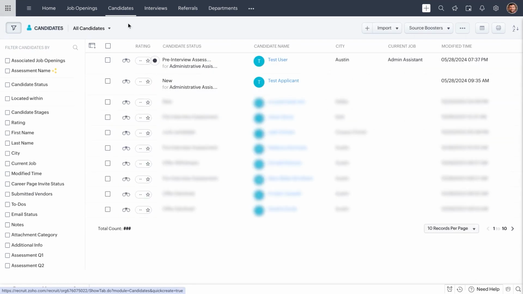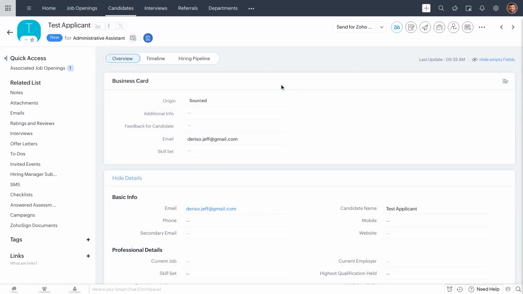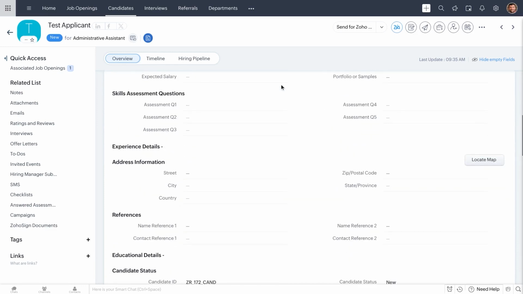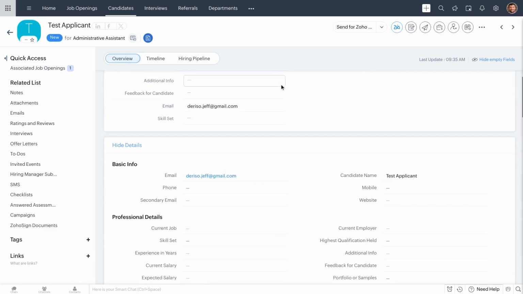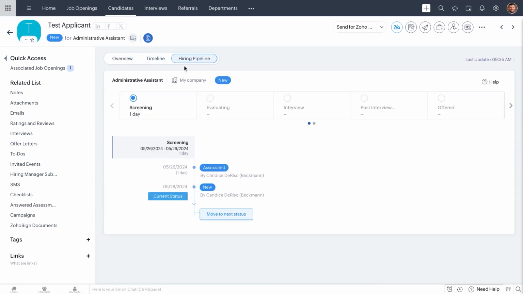We'll click candidates here. And now these are the people who have submitted the application. And once they submit the application, they get populated in this module. So we'll click our new test applicant here. And now we see all the specific details that they've submitted on their application. They're captured in this candidates module here. But what we want to look at today is this hiring pipeline. So we'll click that. And you see we have this whole journey that they can go through as a candidate.